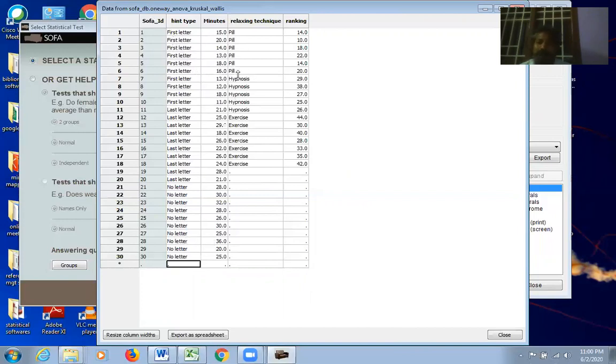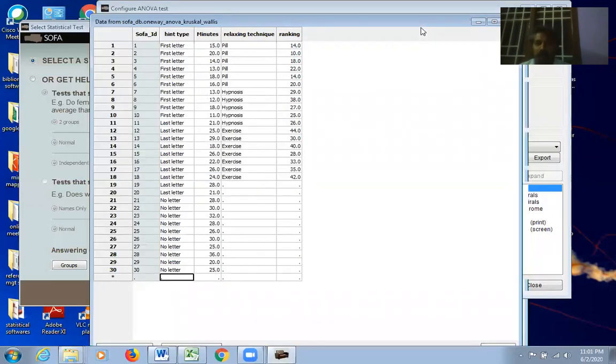Now what is my dependent variable? Number of minutes. In how many minutes they were able to find out the answers for all the jumbled words I have given to them. So my dependent variable is numbers. Independent variable is having more than 2 levels. So you can go for one-way Anova.